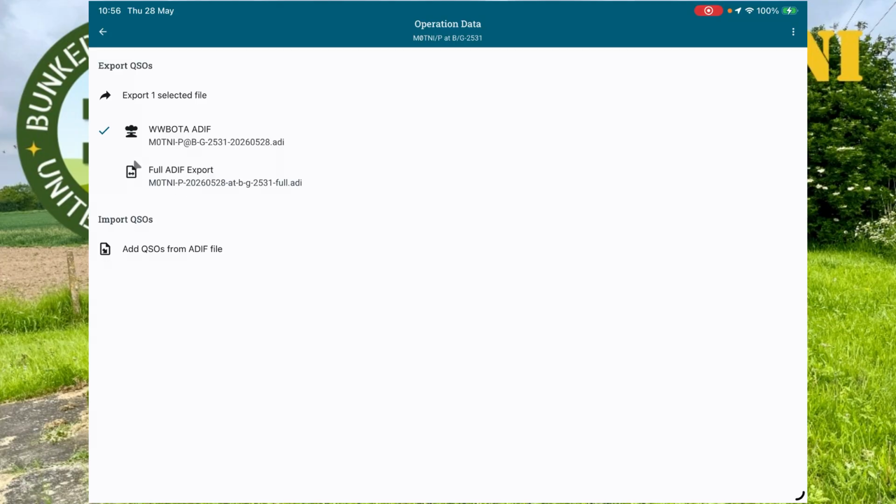It has made a full ADIF export, but one of the really useful aspects is it has made an ADIF file which is specific to Bunkers on the Air. That is just great. That file is guaranteed, when you upload it to either UKBOTA or BOTA, to be accepted into the scheme and get you all the points you need, both points for activating and also, if you've done bunker to bunkers, points for hunting as well.